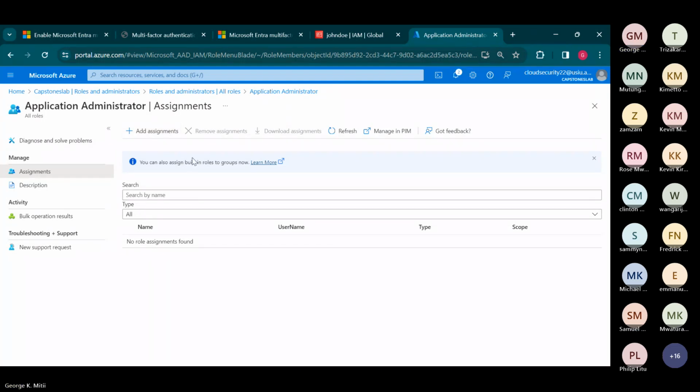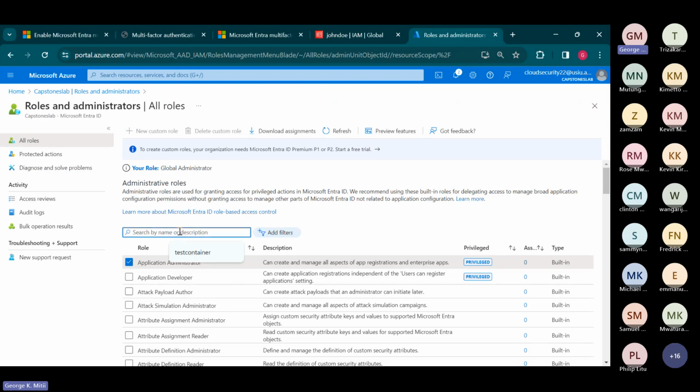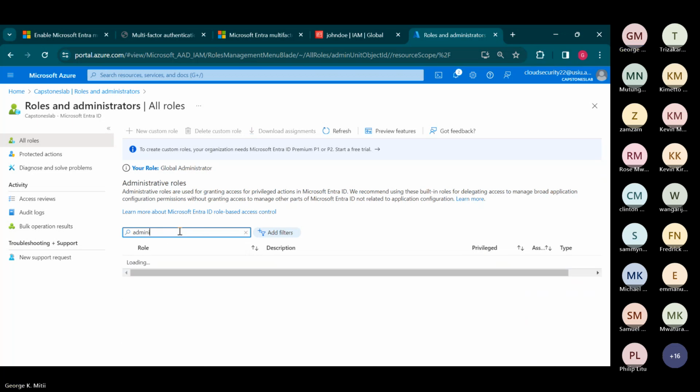So let's see, I'll assign application administrator. Let me find a more suitable role. Let me search for an administrator role. It's loading.